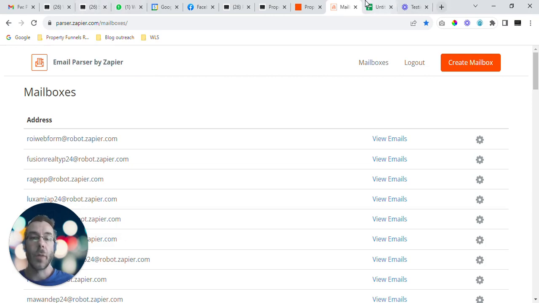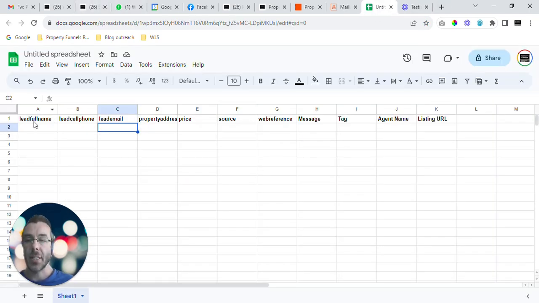And then over and above that, you will need a Google Sheet, something like this with your headings, for example, the full name, cell, email, the property address, price, source, etc. Every other data point that you want to include here.